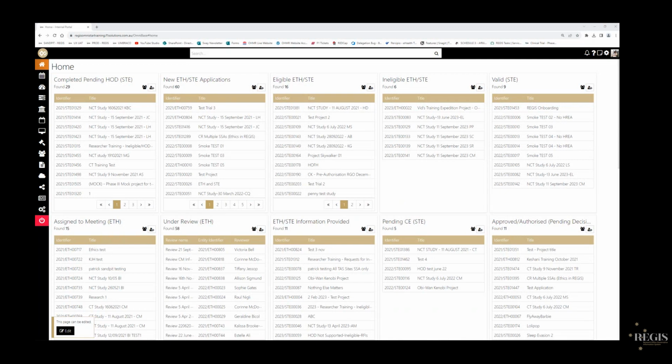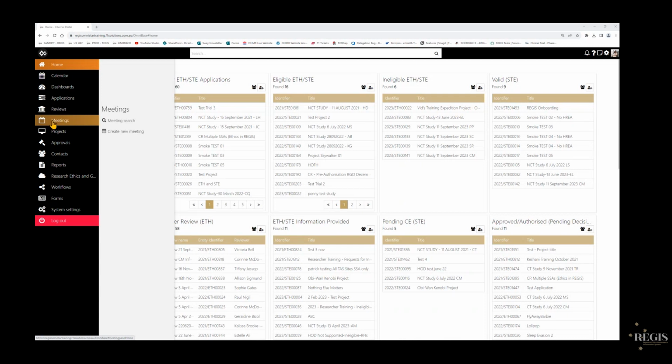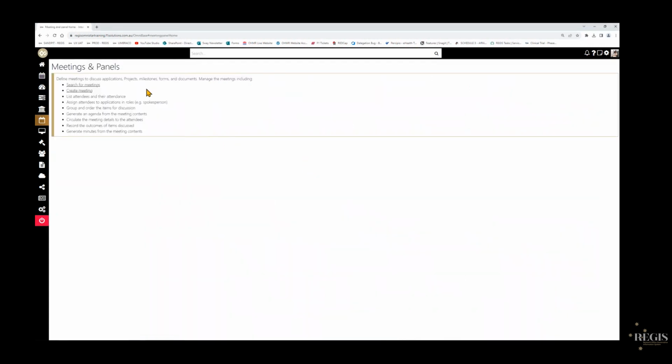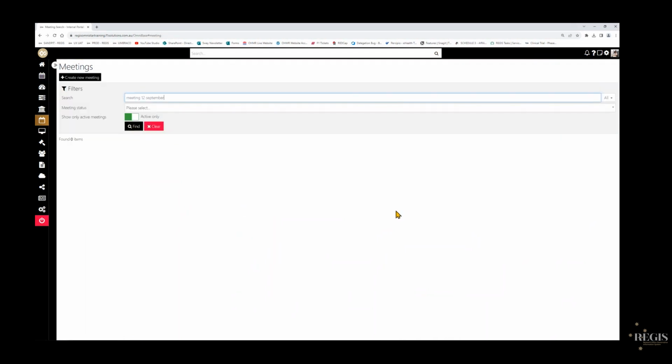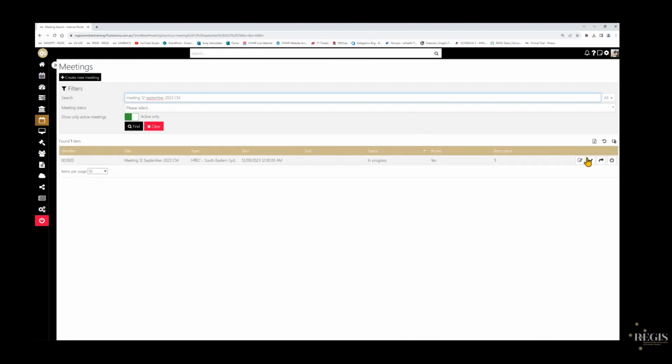First thing we want to do is find our meeting that we already created. Let's just go and search using the meeting functionality. So left side of the screen here, we're going to select meeting. And then we're just simply going to search for meetings. And we're going to hit search, and you should have your meeting come up.